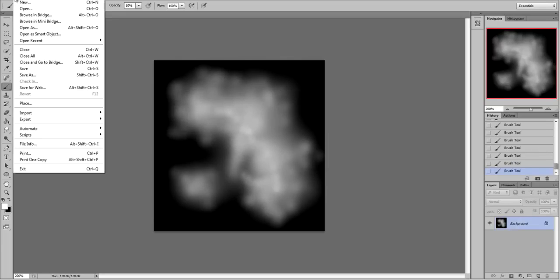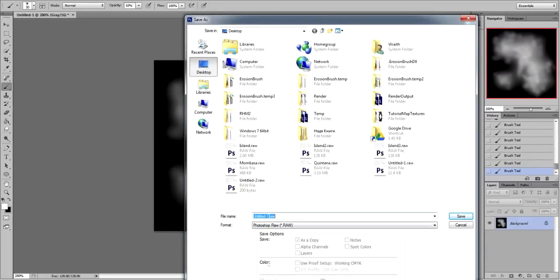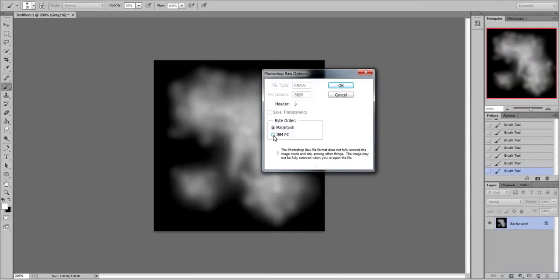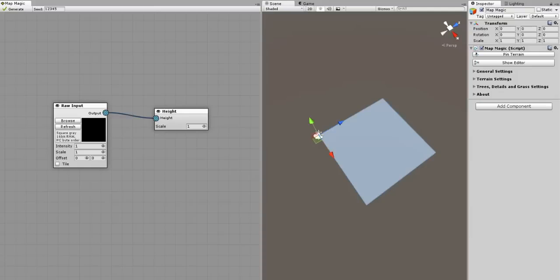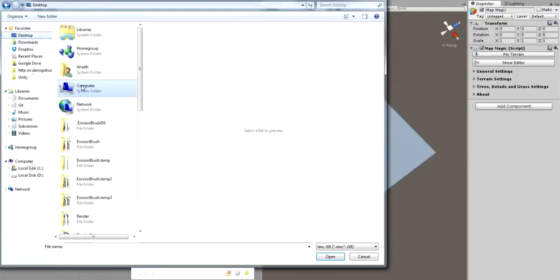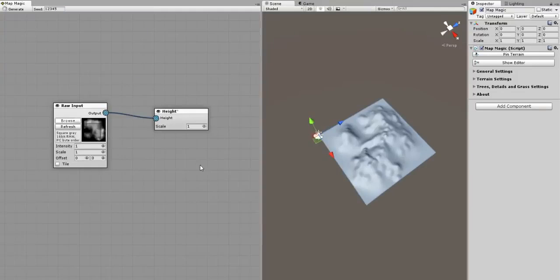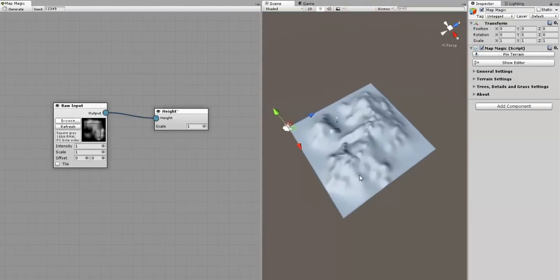When the painting is done, I will save a file, anywhere. It doesn't have to be in the assets folder. Note that I'm using PC byte order. And then I'll open the file in the raw generator. Here you can see the resulting height map.